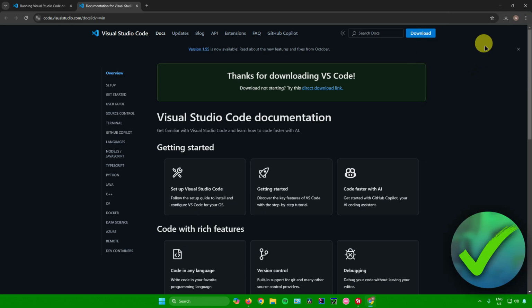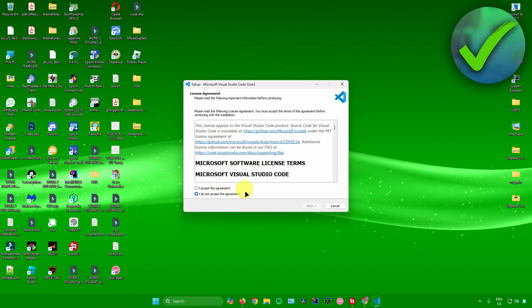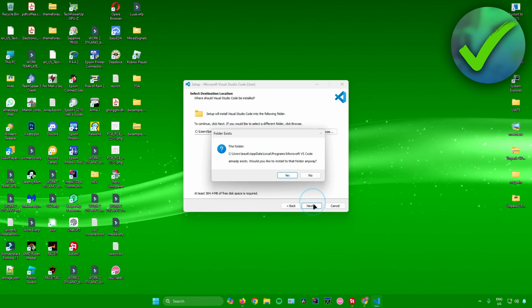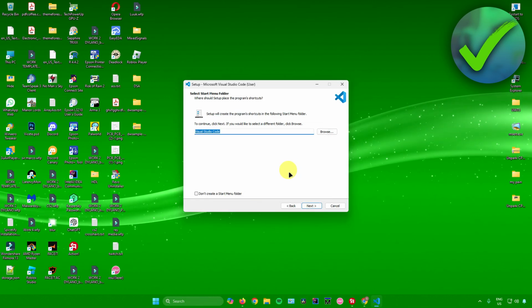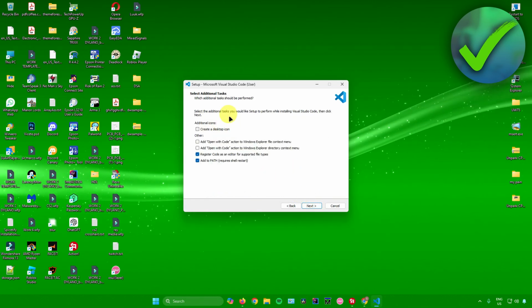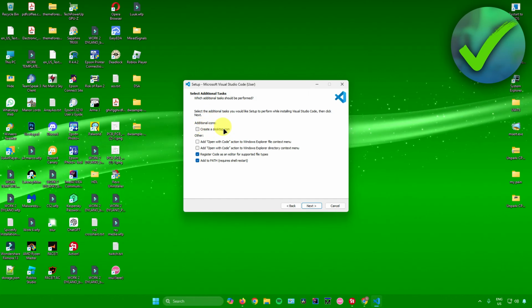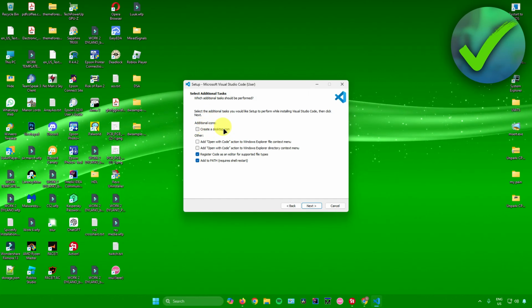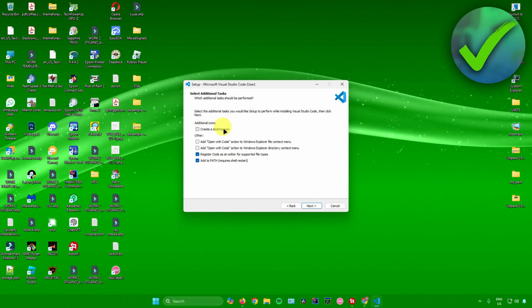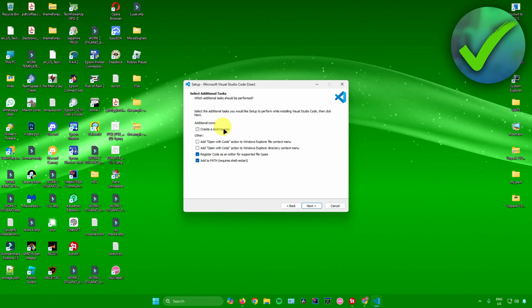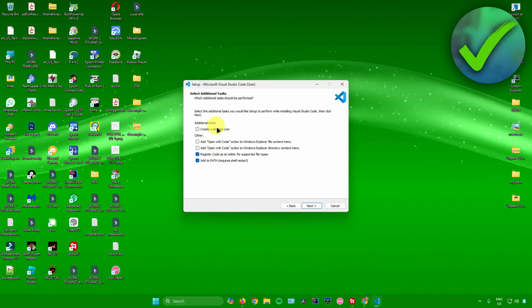So after it's done downloading, just open up the installer, and then after that, what you want to do from here is to just click on I accept the agreement, click on next. Click on next again, click on yes, click on next, and you can also customize this section over here if you want to add a desktop icon, add open with code action to Windows Explorer file context menu, add open with code action to Windows Explorer directory context menu. So feel free to customize this section.